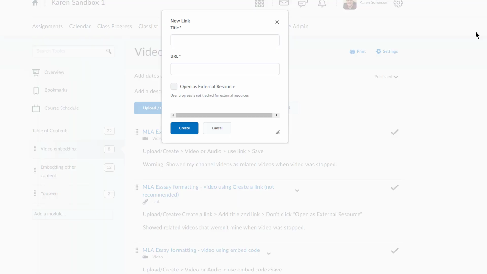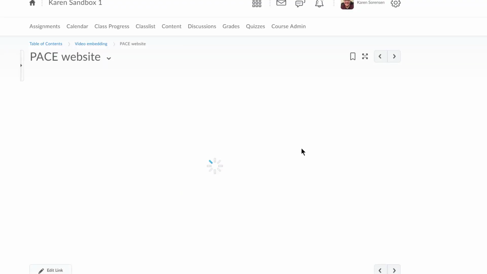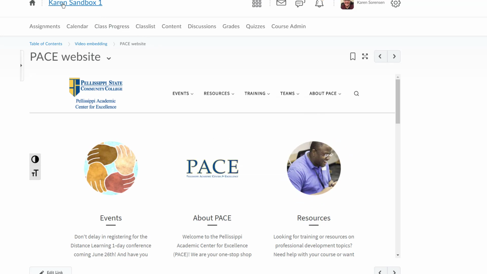So here's an example of linking to a URL, but keeping it in content. Say I wanted to link to the PACE website. I put in the URL, but I would not check this box because right underneath it says, user progress is not tracked for external resources. So don't check that. Create. And now a topic page has been created within Brightspace that is the PACE website.